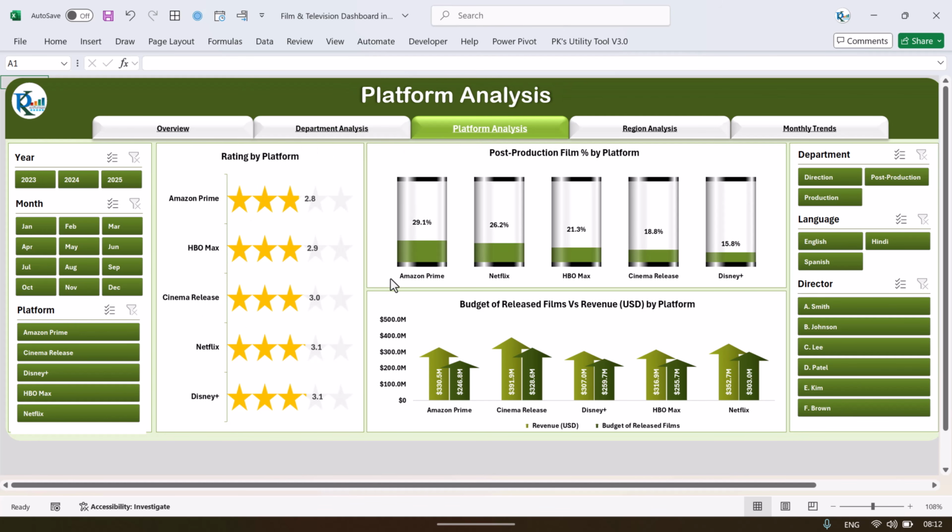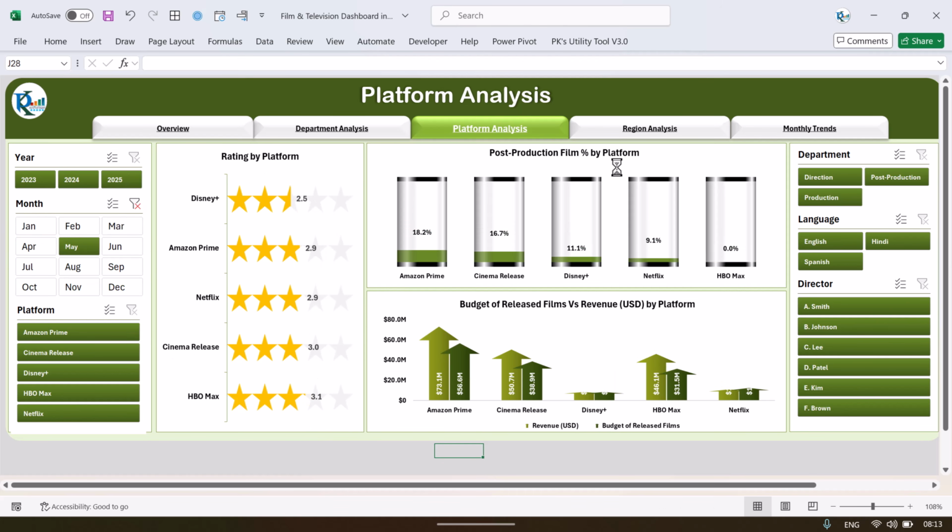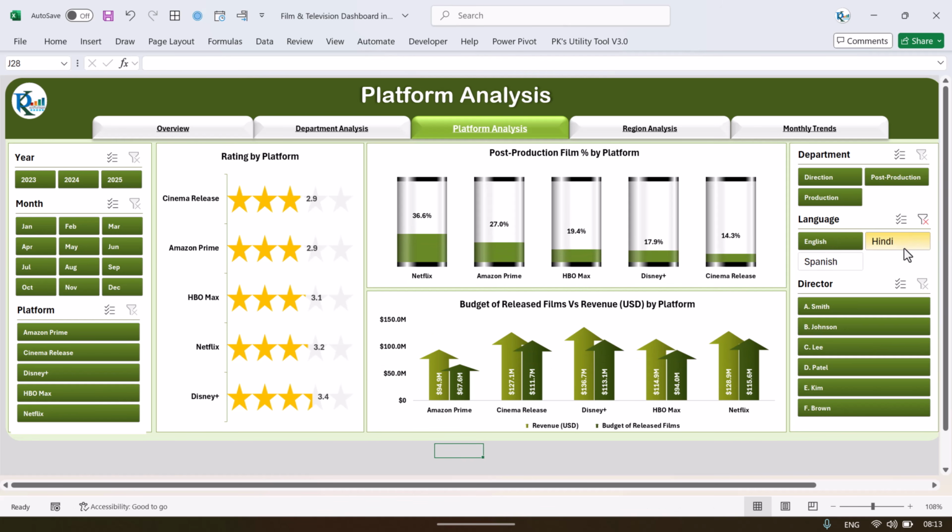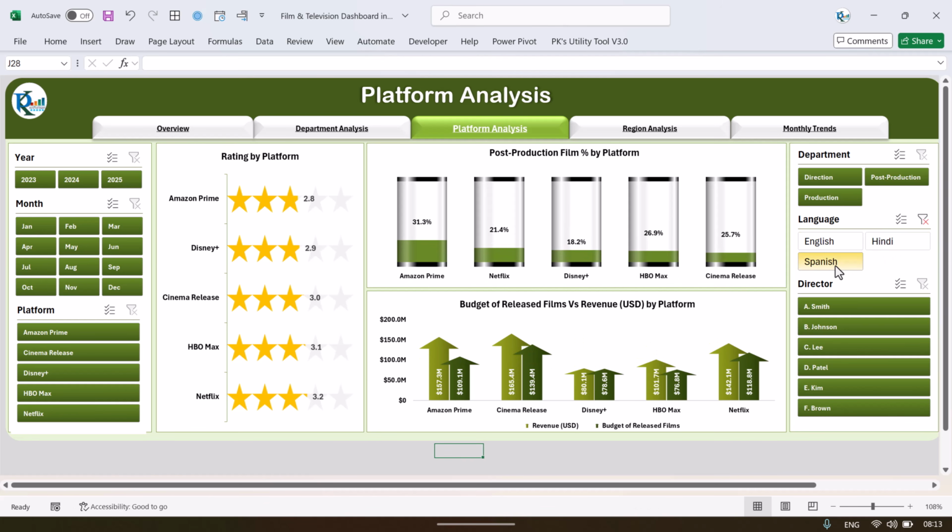Now you can see the performance by the platforms like Amazon Prime, HBO Max, Cinema Release, Netflix, and Disney Plus. So you can select any month, then it will show the information for that month, or you can select the language also, English, Spanish.